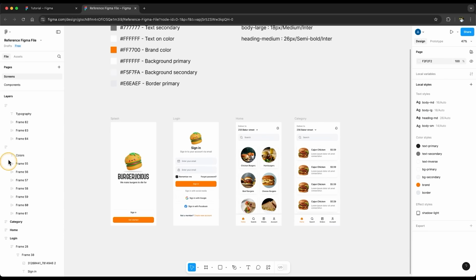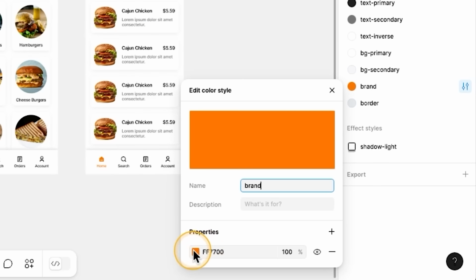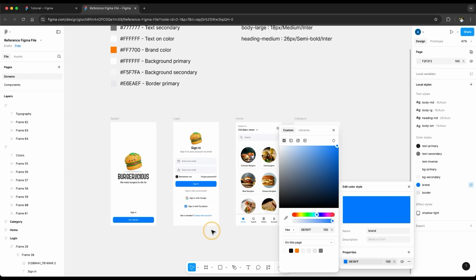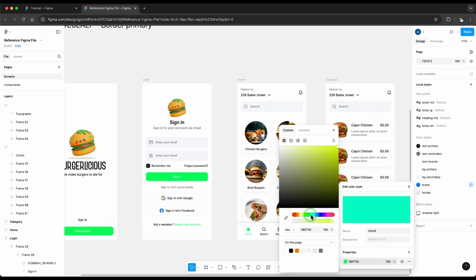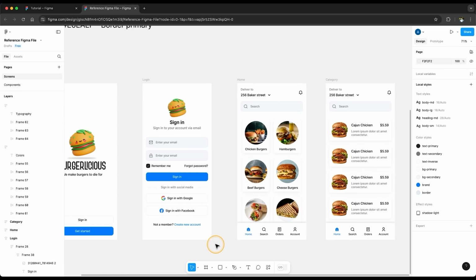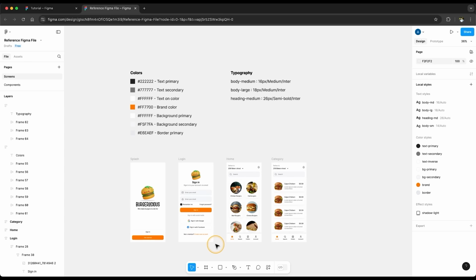And if I change this brand color style of orange to something else, it would automatically update in all the screens. See, as I am changing this color and it is being updated everywhere, we are using our brand color. And this is the power of local styles. Same concept goes for the text styles as well. If you're still confused, let me show you how this works.